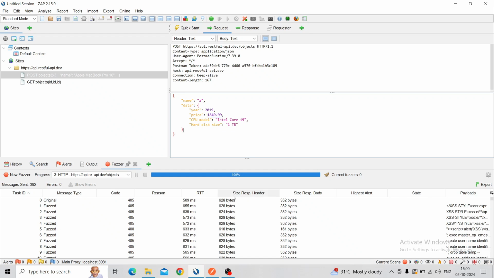So today I discussed SQL injection and XSS using the fuzzer.